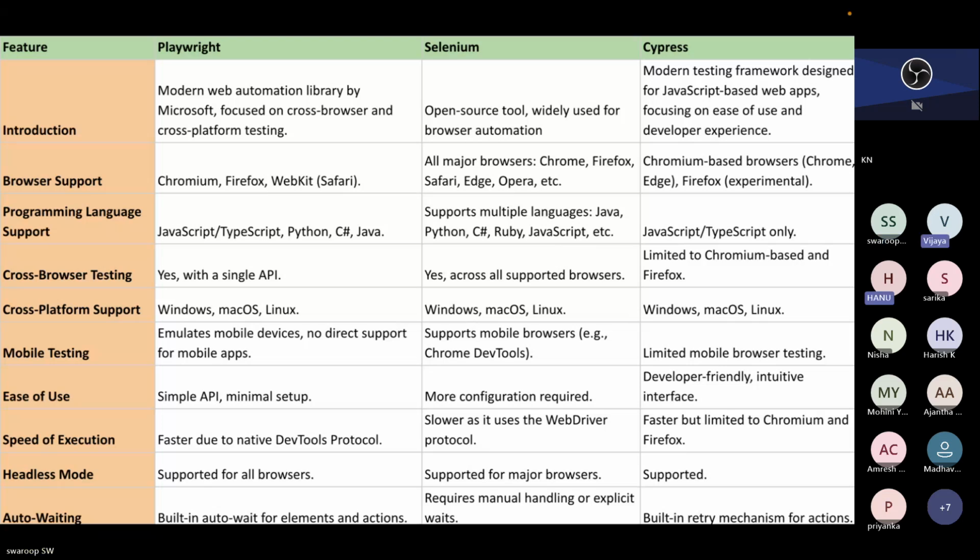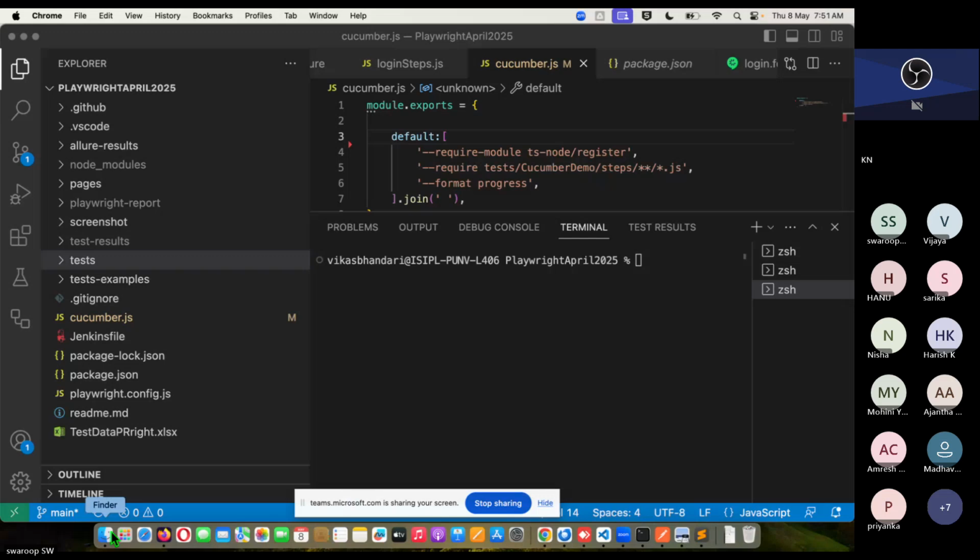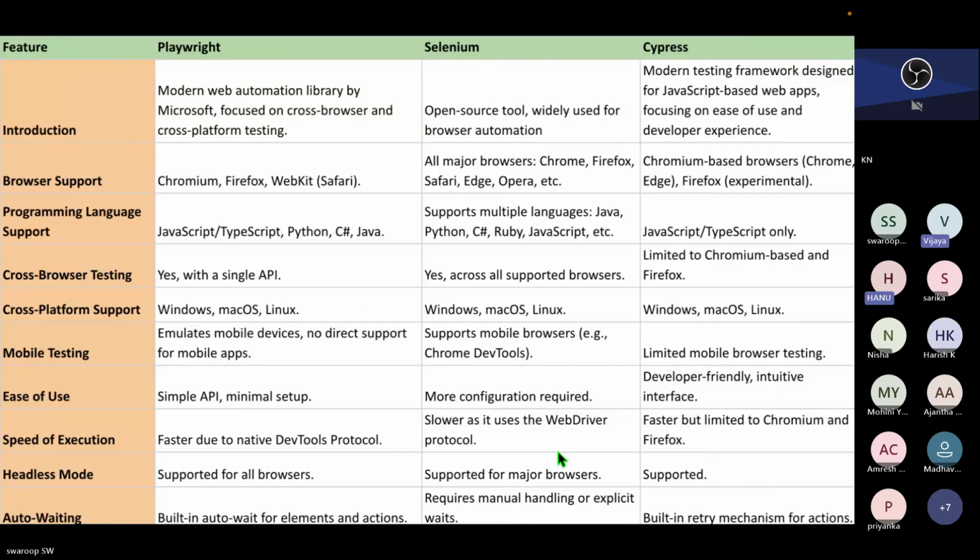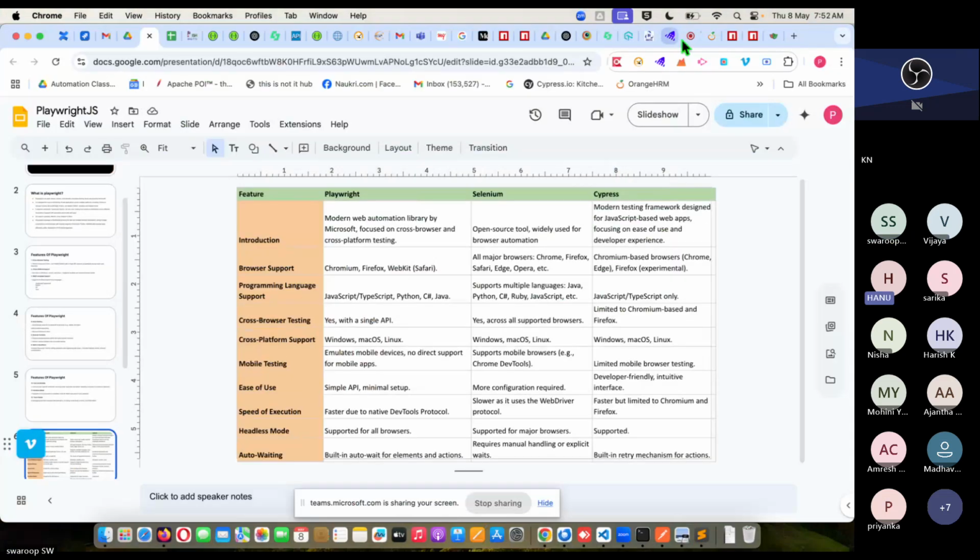Thank you very much. And are you sharing your screen? I don't see. Is it for everyone? I can't see any slides as such. Oh, you can see? Okay.